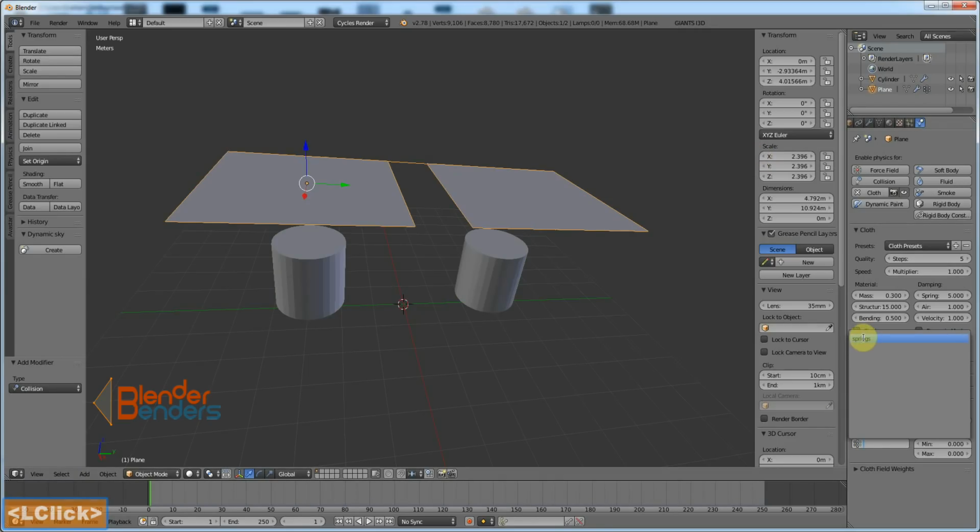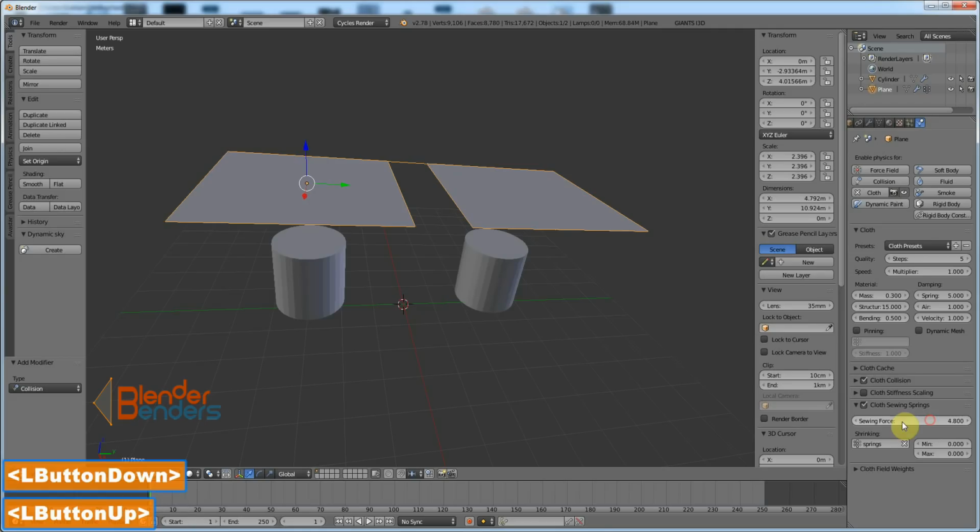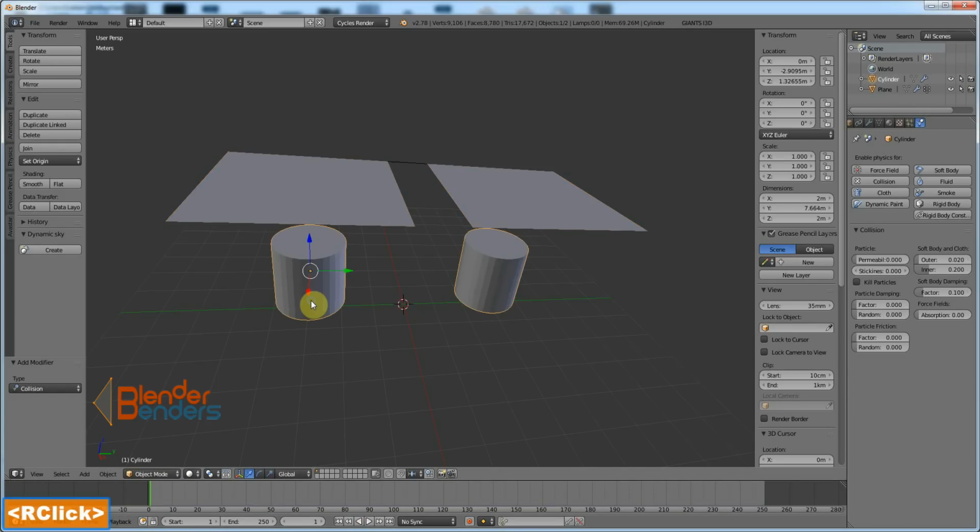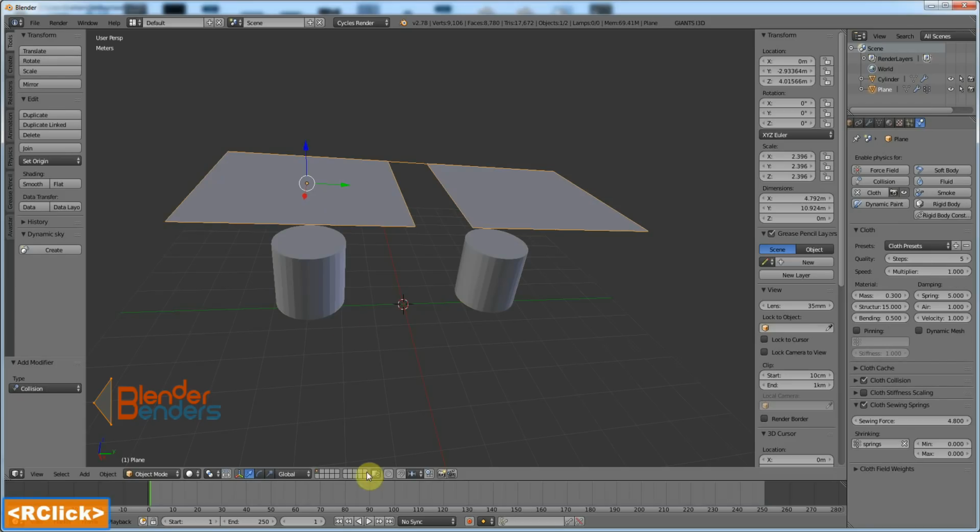I've made my group called springs, so I'll select that. Now sewing force, it defaults at 0, but you don't want it at 0. The higher the number, the more force pulling these vertices together along this edge. I find for most things a number of 4 or 5 works well, so somewhere around there. Okay, so let's run this animation and see what happens. I made these collision, yes? Yes I did, okay. So let's run this animation and see what happens.